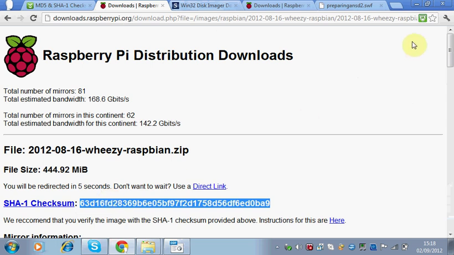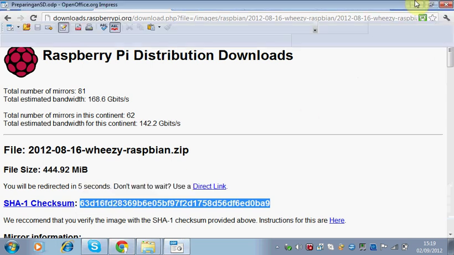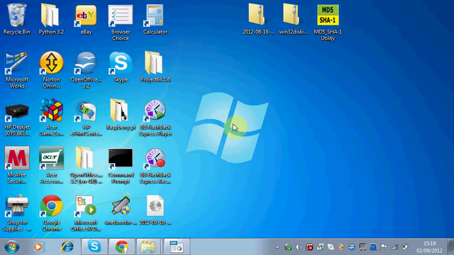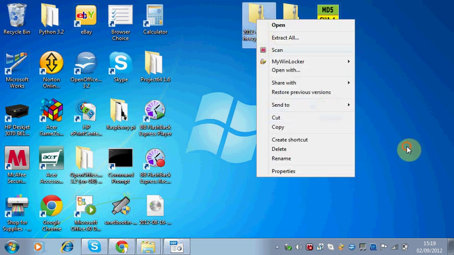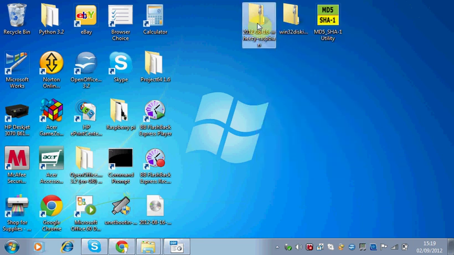So give that some time, and once it's finished, you will see something that looks like this. I've saved mine to the desktop, yours might be in the downloads folder. But this is what it looks like, and there it is.